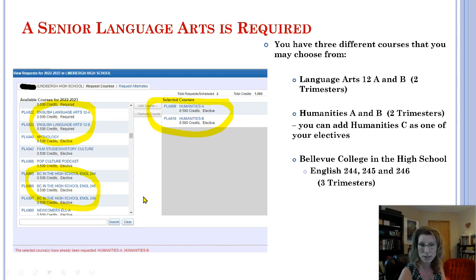So that's what we're going to all do together right now. I want you pulling up Skyward and I want you scrolling until you hit the language arts sections. You have 3 choices for your senior language arts. You can take Language Arts 12A and 12B, or you can take Humanities A and Humanities B. You can also take Humanities C if you want that as one of your electives, but it is required for your diploma, remember, to have 2 senior language arts. So at the very least, you have to do 12A, 12B of language arts, or Humanities A, Humanities B.